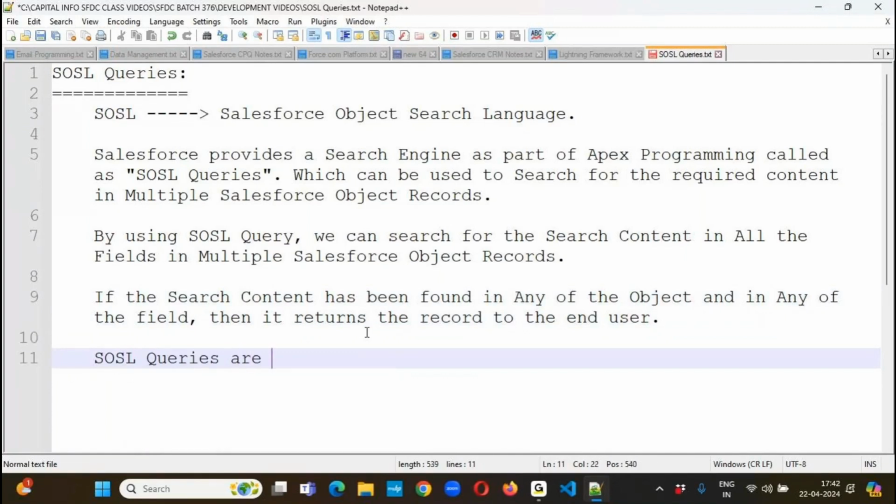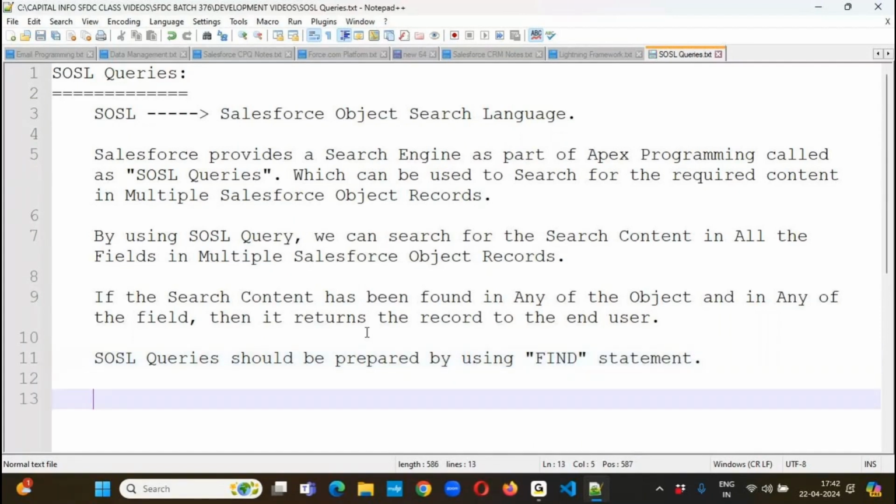SOSL queries should be prepared by using the find keyword, by using the find statement.